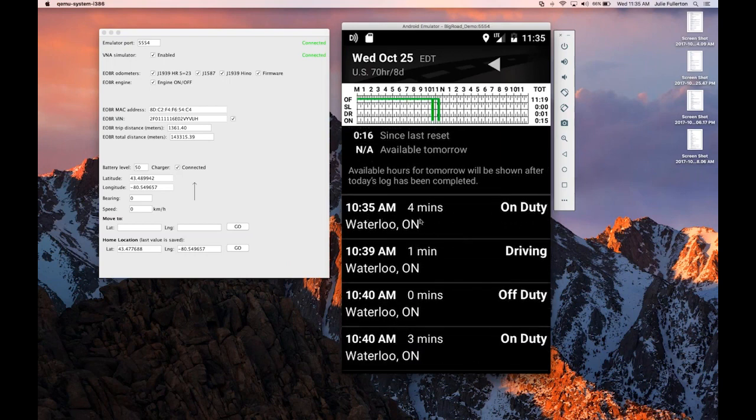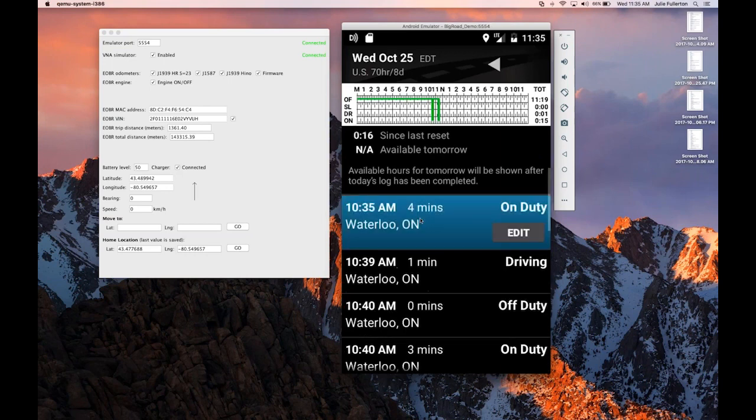So this on-duty segment that happened at 10:35 this morning for 4 minutes, if I click on that, it'll highlight that segment blue, and then it'll open up a gray edit button here.